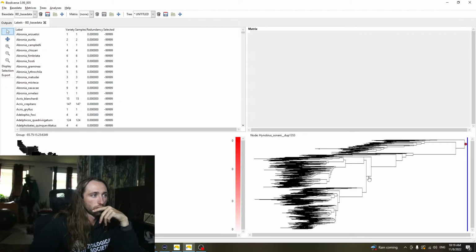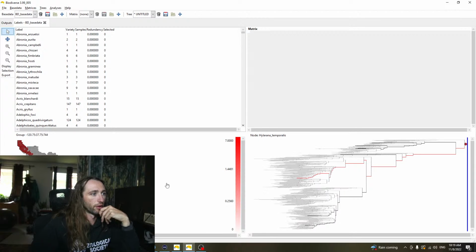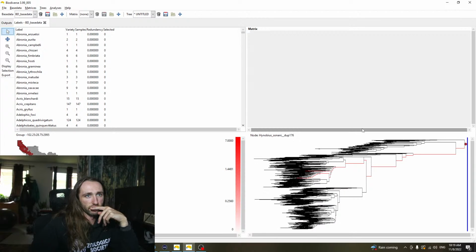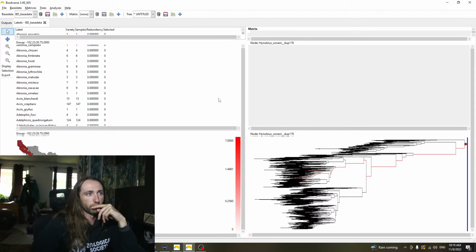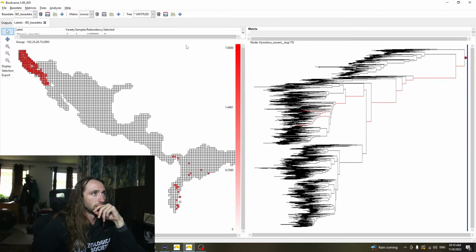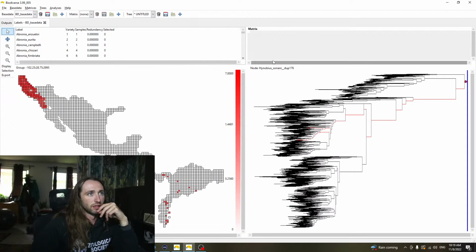Huh. There we go. That's what I wanted to see. So it'll show that this clade is found throughout here, right? Like that's kind of the point of this. So how do I, yeah, I want to make this phylogeny much bigger. Okay, well, I have this.